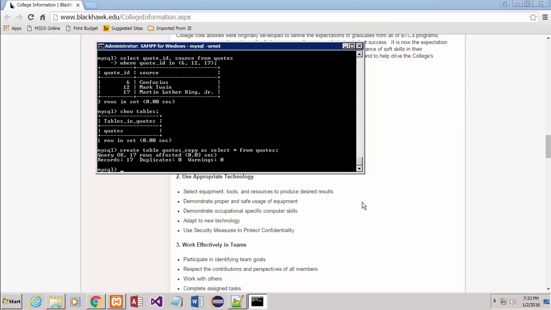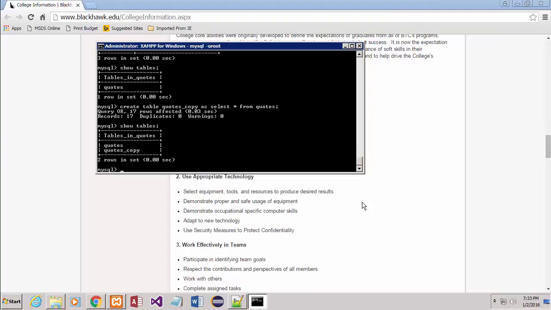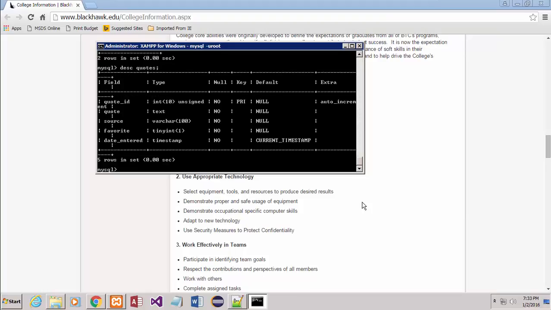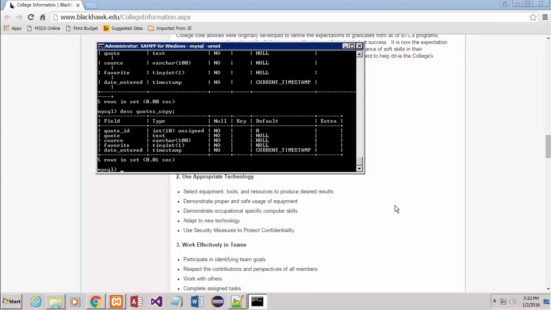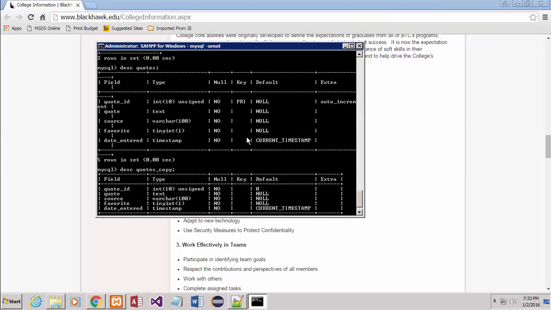Now when I show tables, there's quotes and quotes_copy. But if I describe quotes, this was our original table, you can see what it looks like. Now if I describe quotes_copy, what you might notice is the primary key is gone. Any semblance of the primary key is gone.